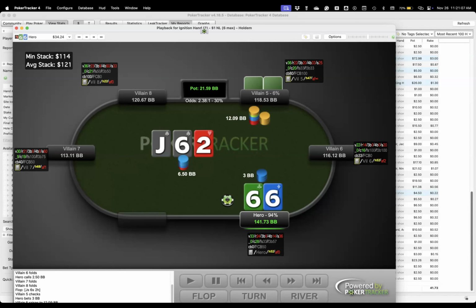I think against humans and in solver, you're just never really raising here. That's what I think. Let's check that. So that's why I put this hand in, was to see. Okay. But I just call, which is good.